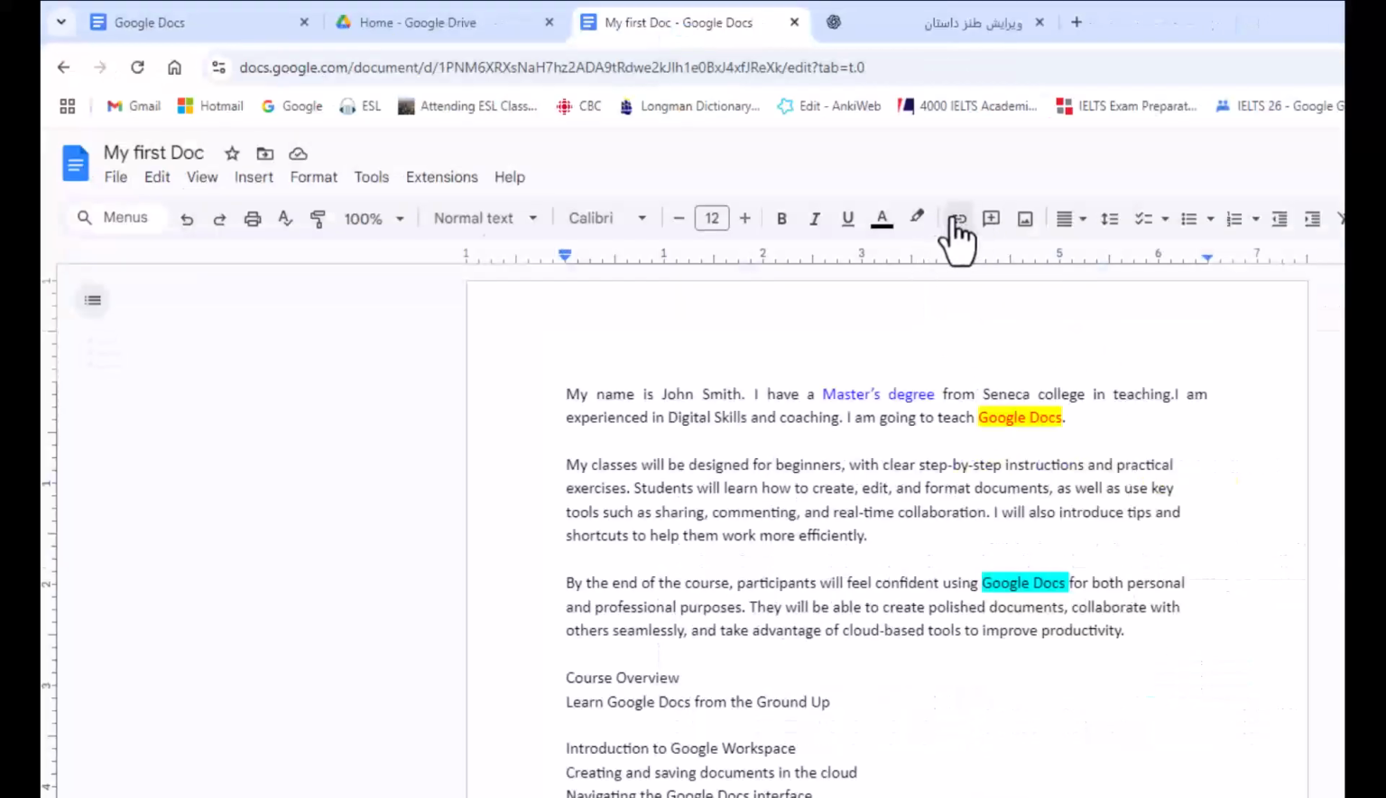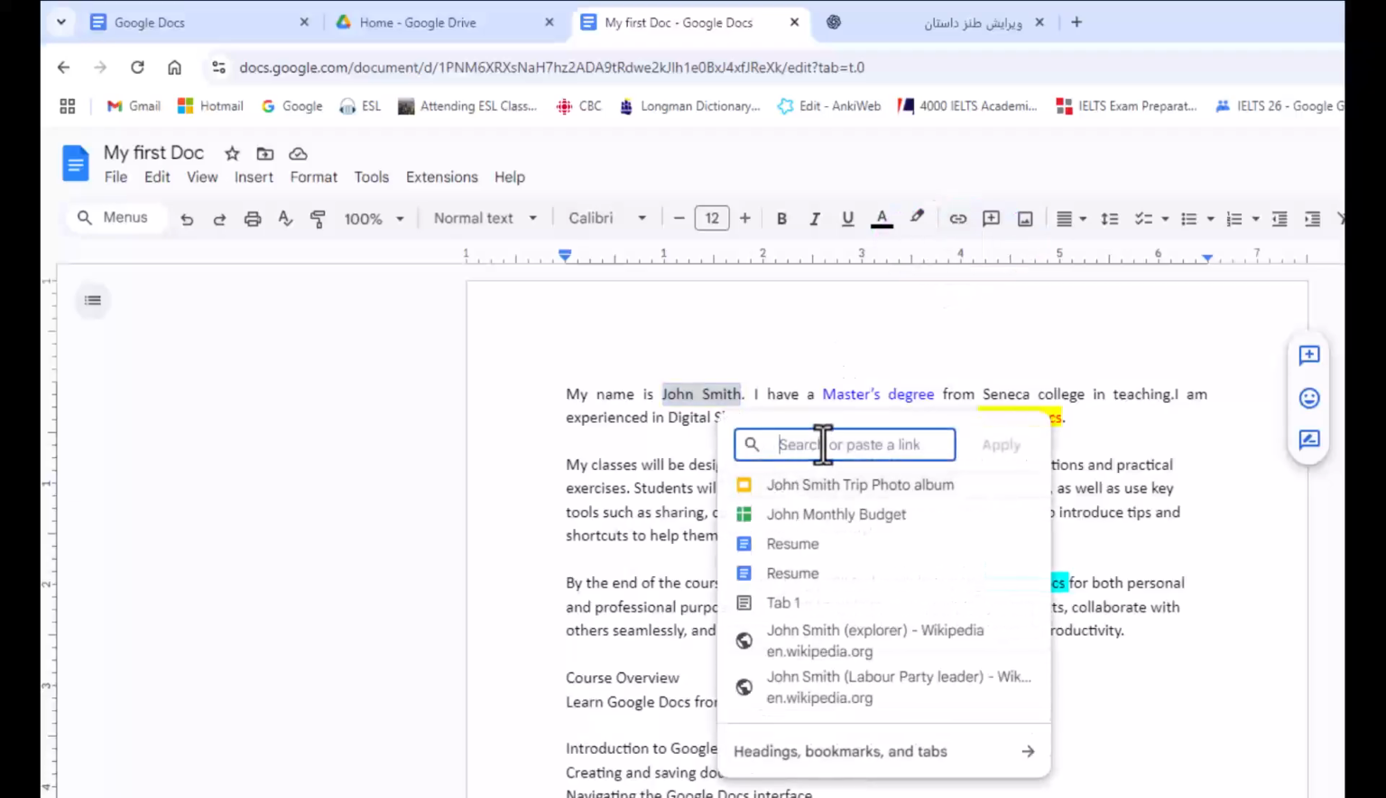The next button is a hyperlink. For example, if I want my name, John Smith, to go to my website, I click here. When I click on this and write the website, for example, or choose any document, it will go to anything that I have written.